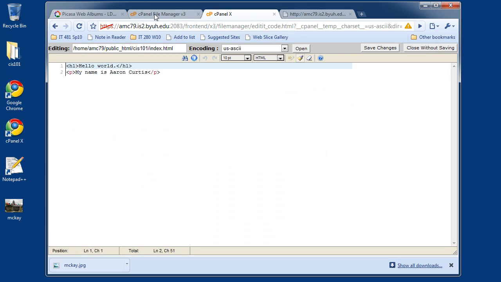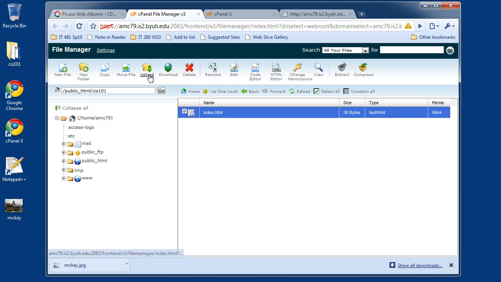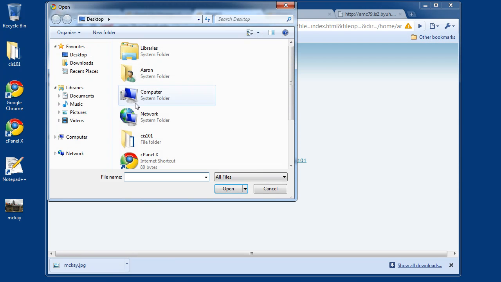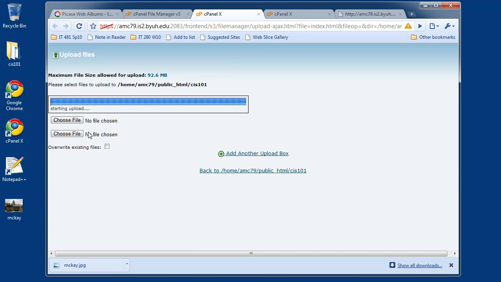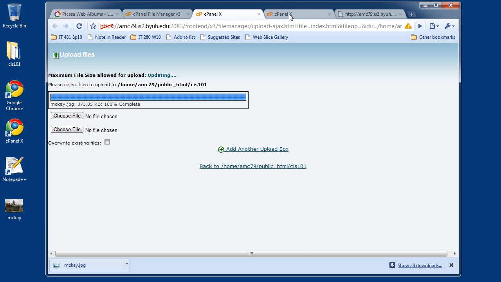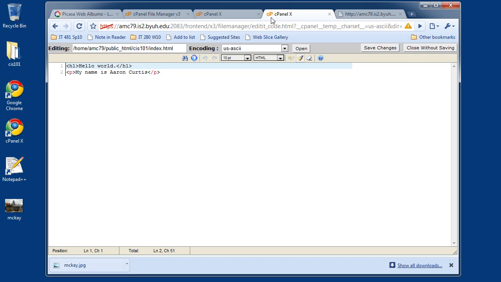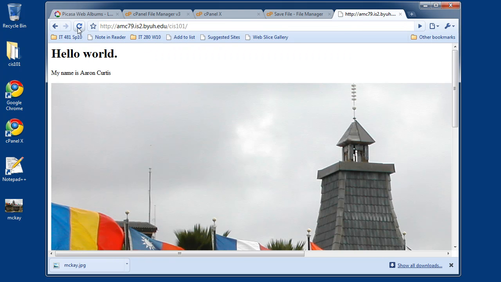and what I need to do is I need to go back to my file manager, upload a file, choose mckay.jpg, and then in my code I'm going to add this line. Image source equals mckay.jpg, slash close. Okay, I'll save that, and now there's my picture. So that's how you add a picture to a basic HTML web page. Hope you've enjoyed this tutorial and have fun coding.